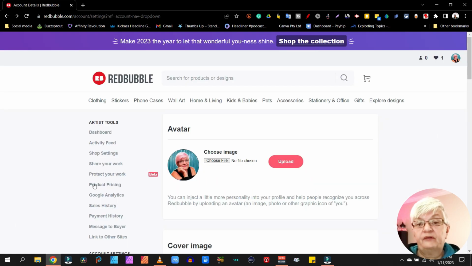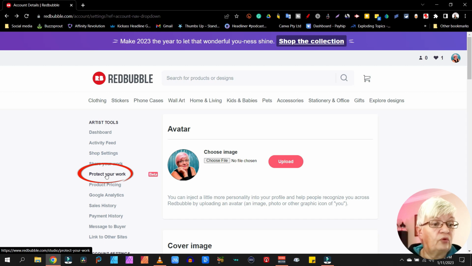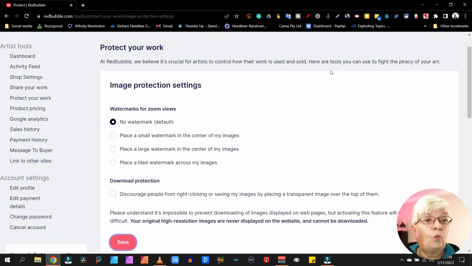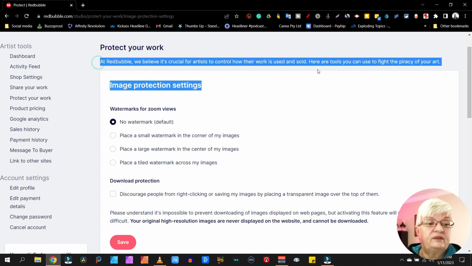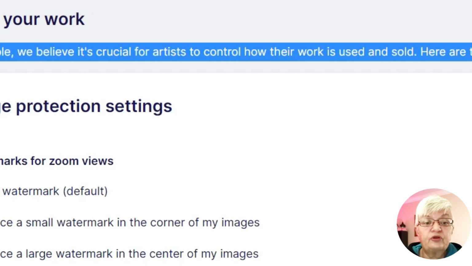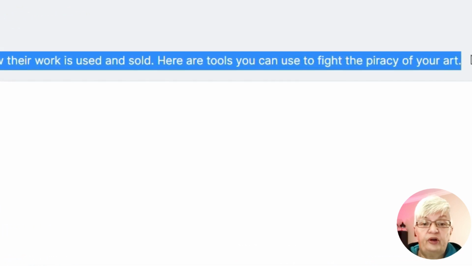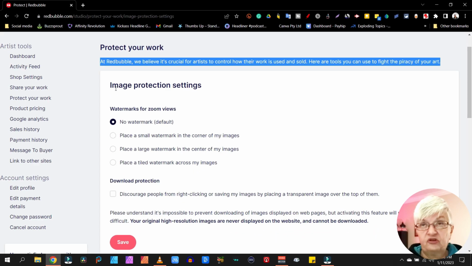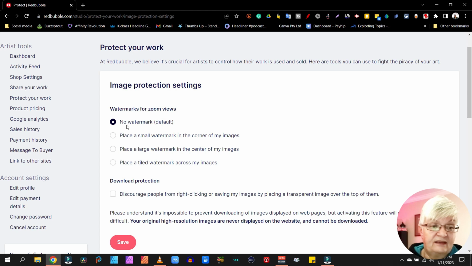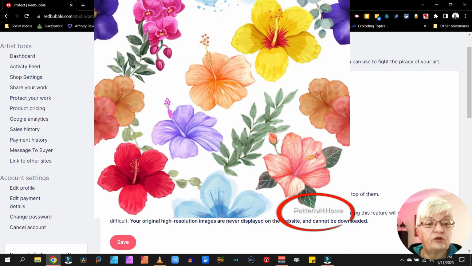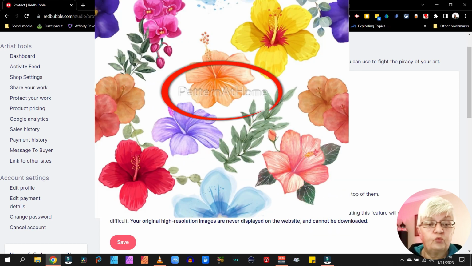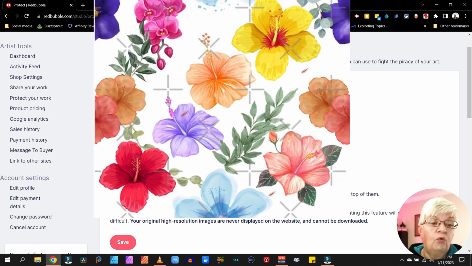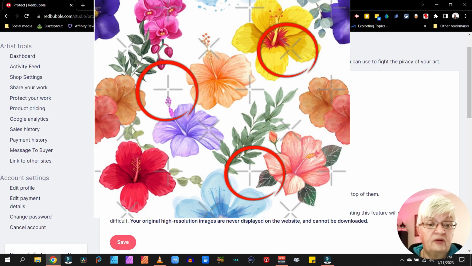Back to our account settings. The next thing I want to talk about is protect your work. If we click that link, we see: at RedBubble, we believe it's crucial for artists to control how their work is used and sold. Here are tools that you can use to fight the piracy of your art. The first part here is image protection settings. So far, I haven't set this up, no watermark, but you can choose to have either a small watermark in the corner of your image, a large watermark in the center of your image, or a tiled watermark across my images.